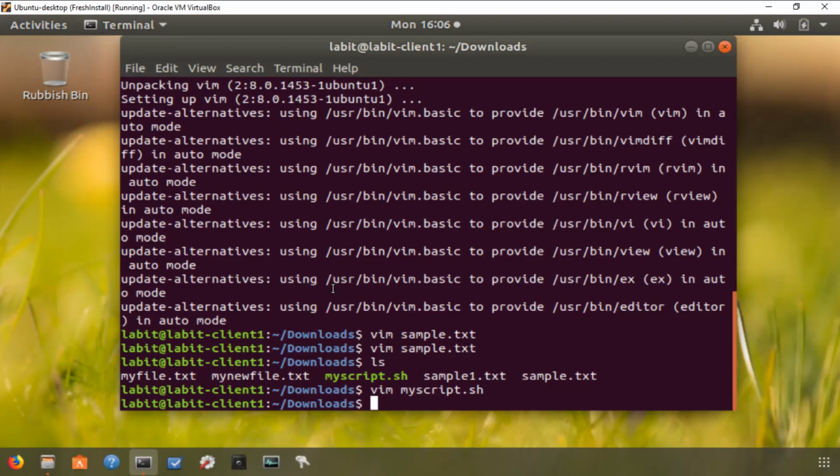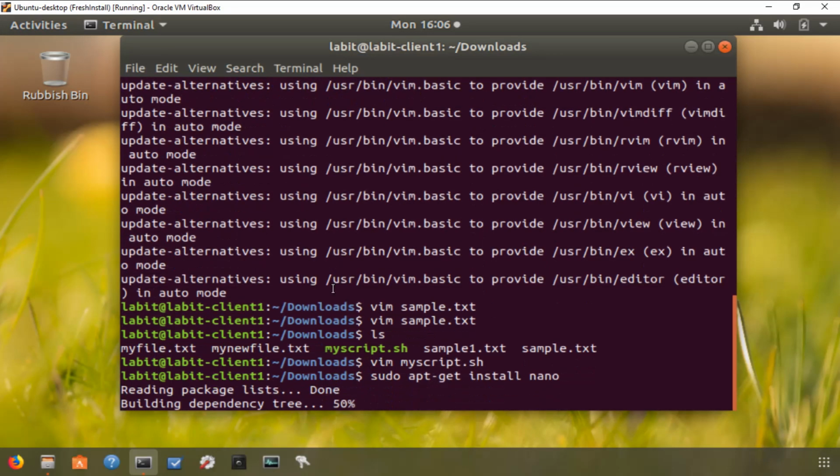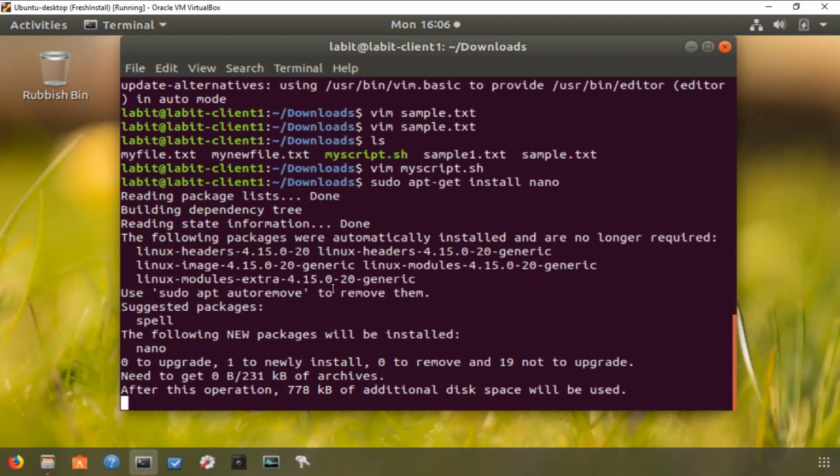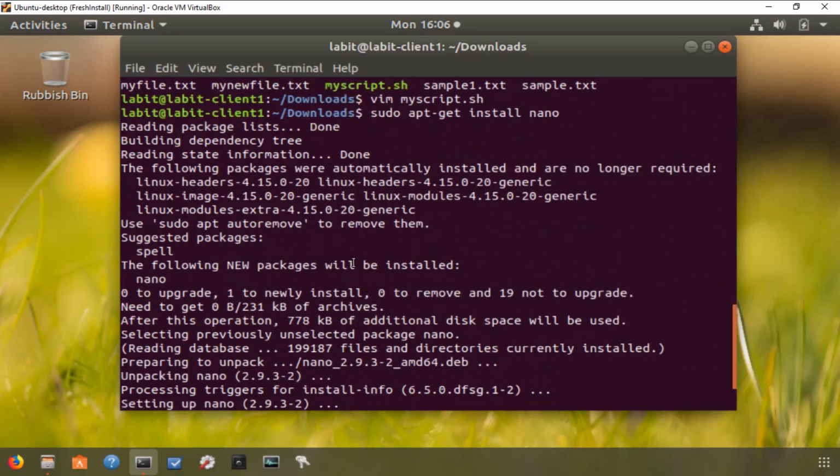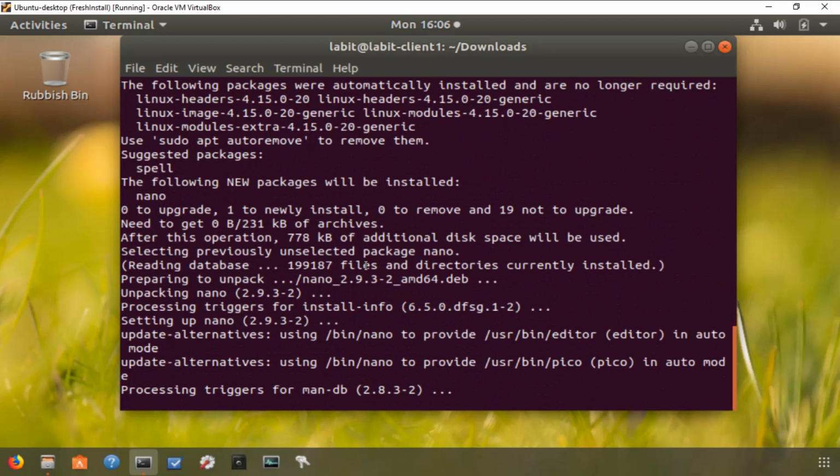So now let's install Nano on our machine. To install Nano is simple. We just replace Vim with Nano in our command. And the install log shows that it's trying to install Nano. It's finished. So once it's finished, we can edit a file using Nano simply like this.